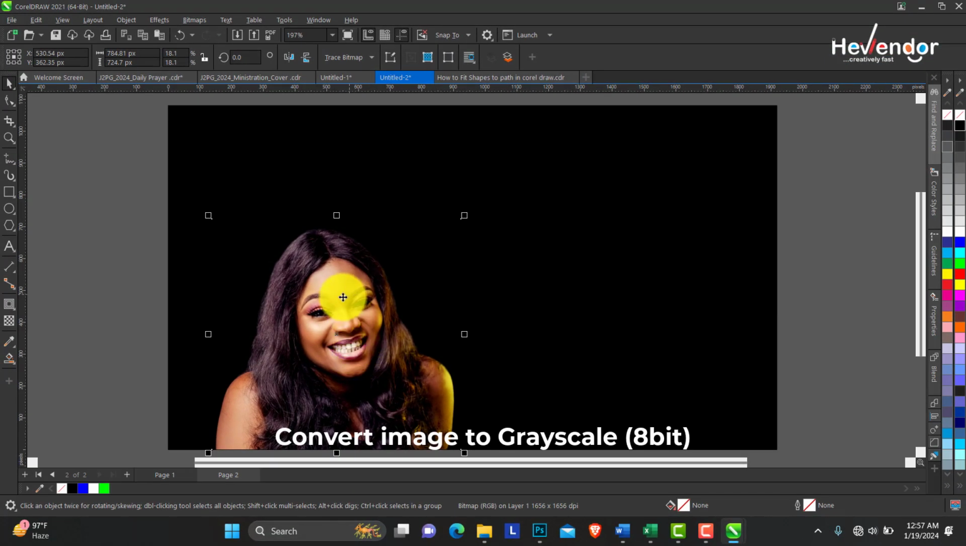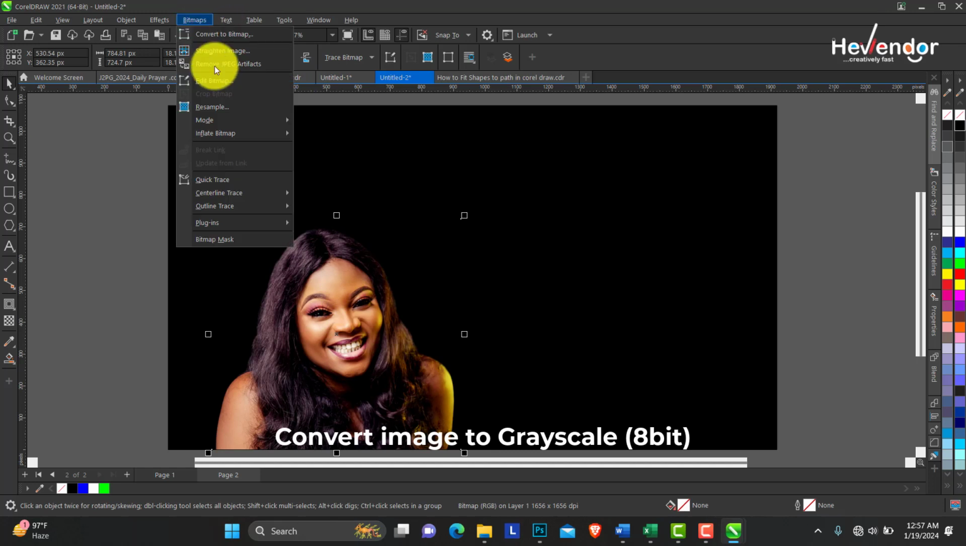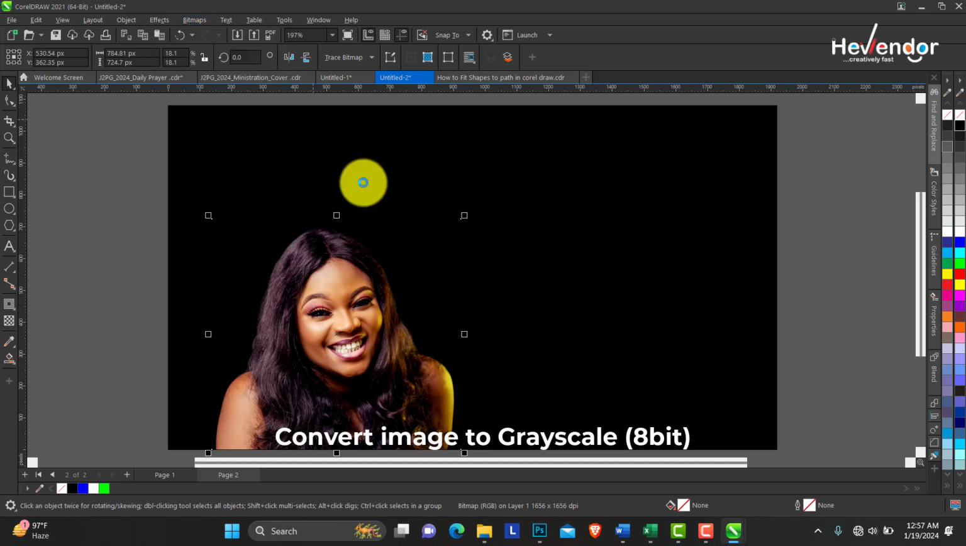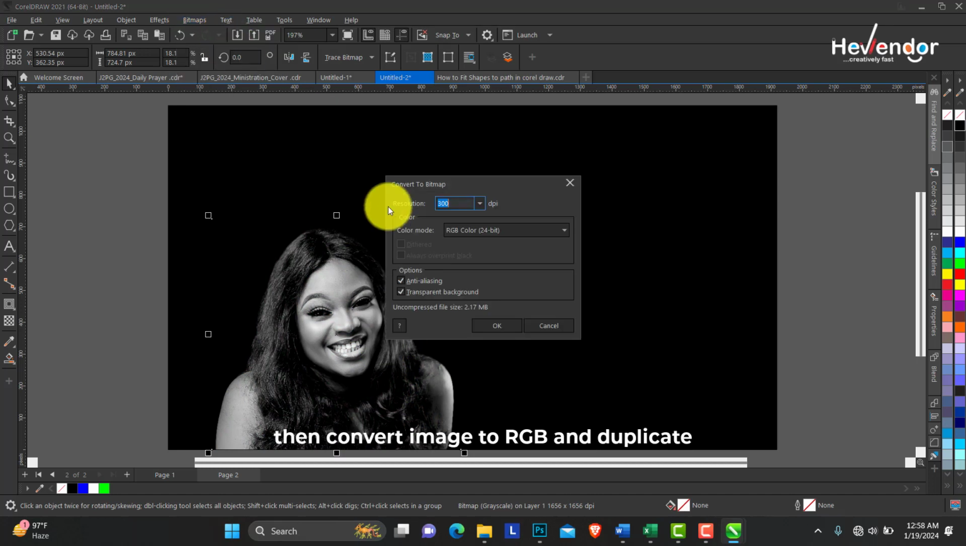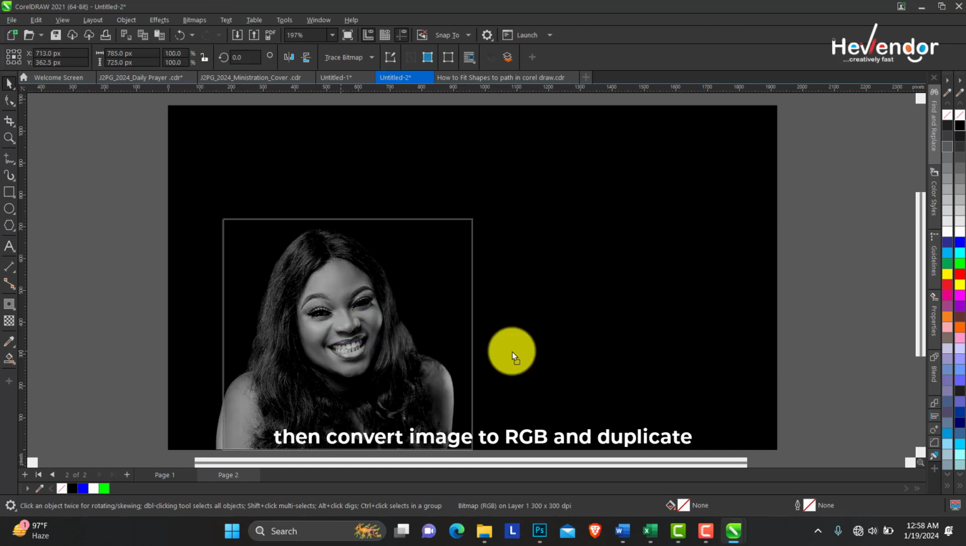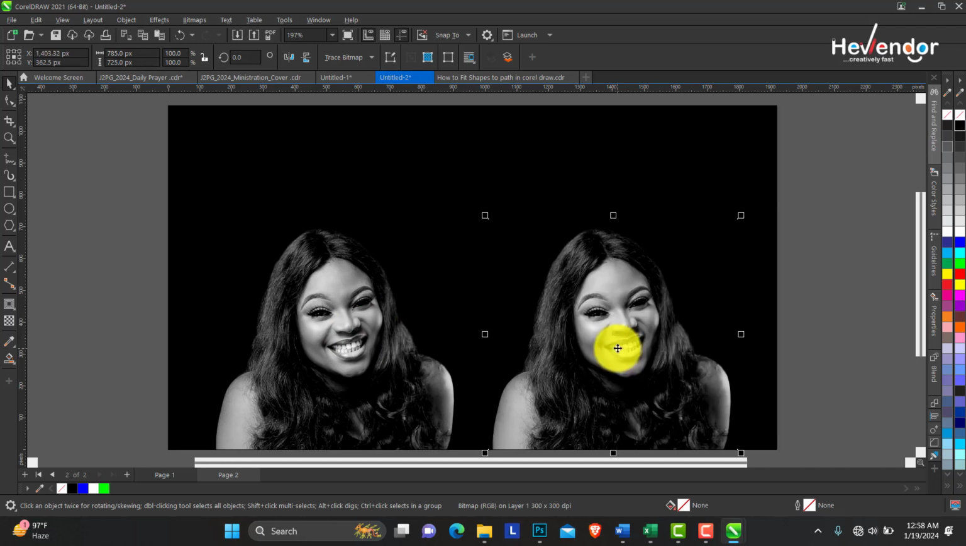Okay. So first of all, we're going to turn this image from the bitmap menu to grayscale, and we're going to convert this to RGB 300 dpi. Okay, so just duplicate this.